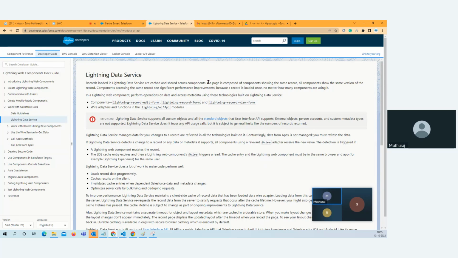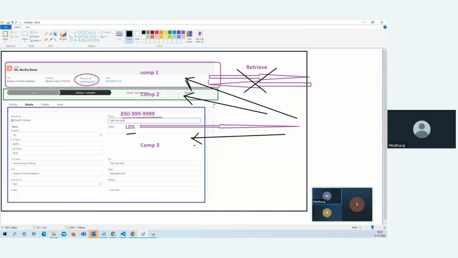The same wire also will do, right? Wire adapter, what we learned recently. I don't think so. How are we relating the wire adapter? We are getting the values from Apex, and so whatever changes are happening, the component will also get updated? I don't think so.